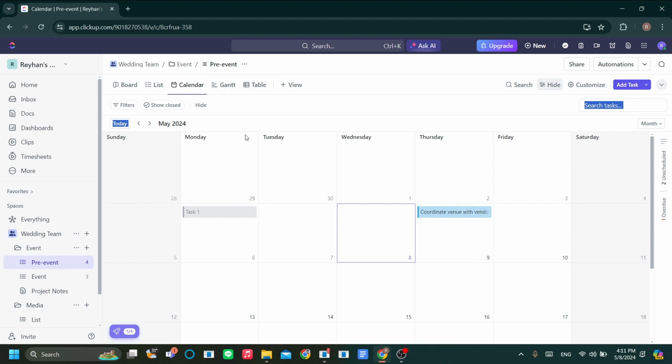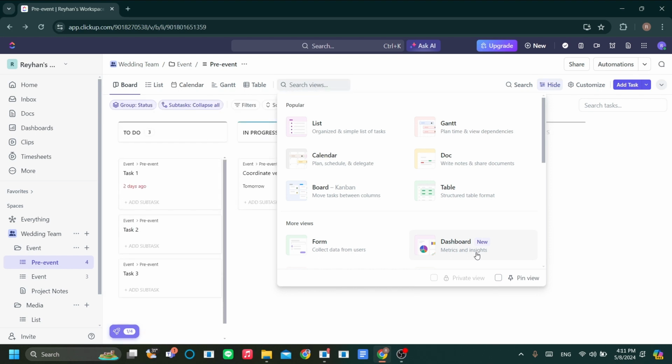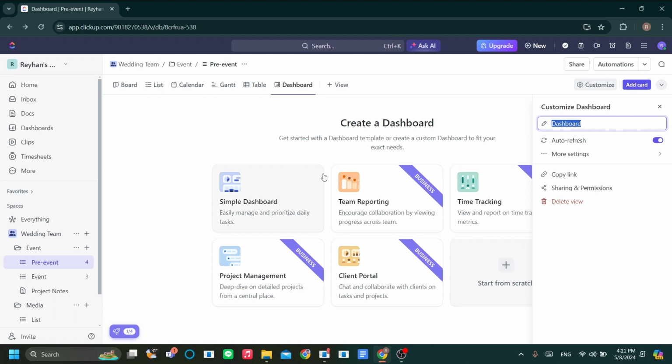And also lastly, what I want to show you is that in each list over here, let's say for example, this pre-event list, you can also add the dashboard over here to see metrics and insights for additional information. Now, I think this is a bit overkill for our use case right now, but this will be very helpful if you're tackling a more complex job because you do have so many tasks to do and you need to see the bird's eye view.